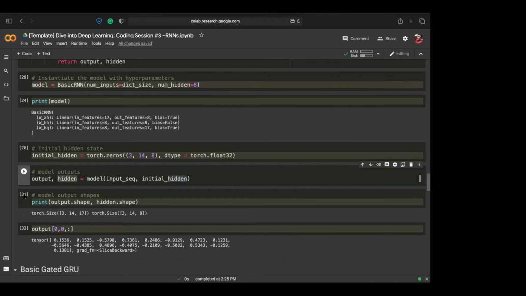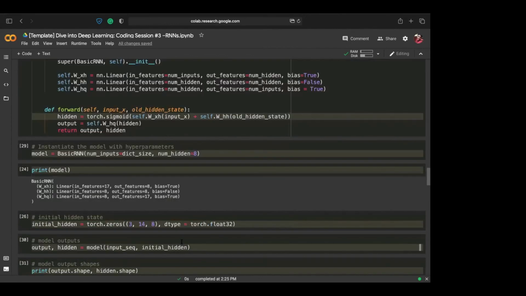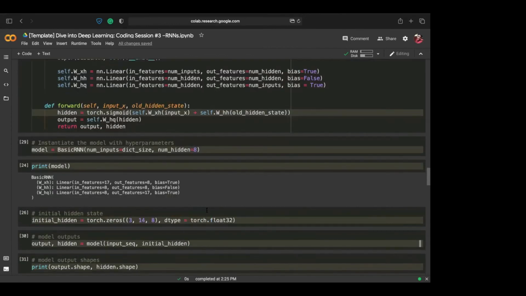So that's why we output both the output and hidden. You can use that as an input for the next step and so on. So this is what a very simple basic RNN cell looks like. Okay, so we'll now move ahead.